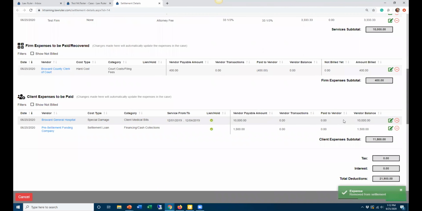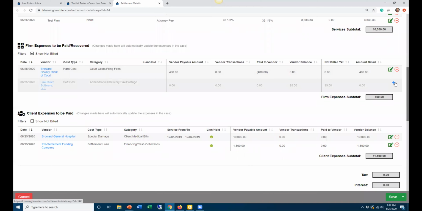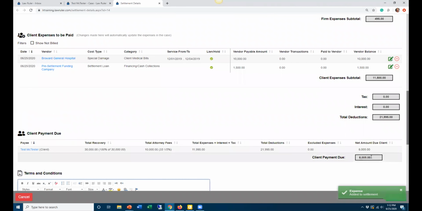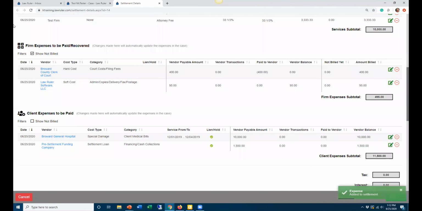But then I just said, you know what? I think we do need to take that, so I'm going to show not billed, and I hit the plus here, and I can add it right back like nothing ever happened, and you'll see that the settlement amount for the client goes back to $8,005. So that's how you do your recoverable costs.